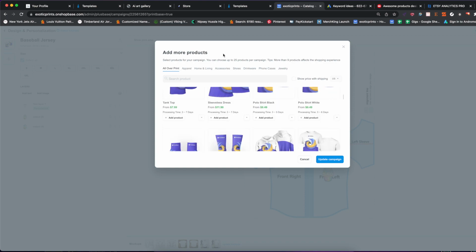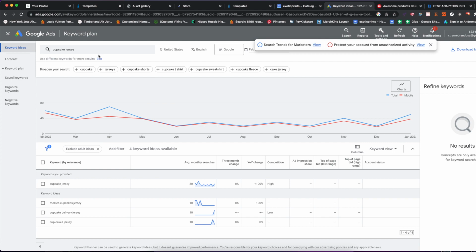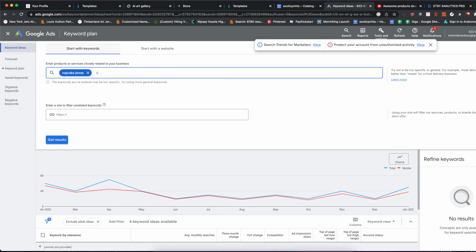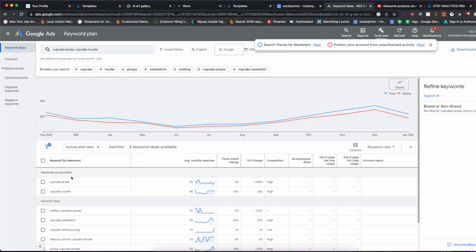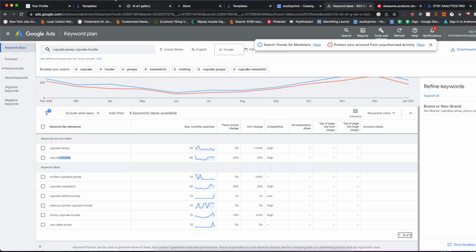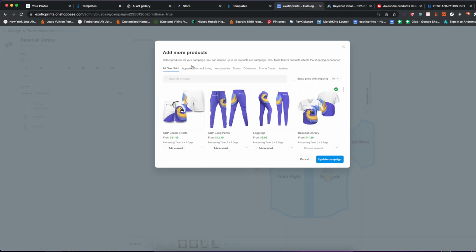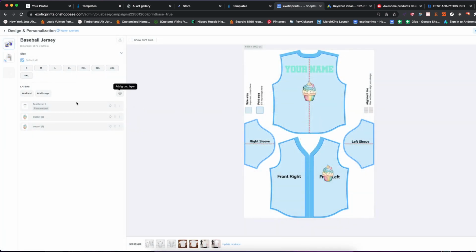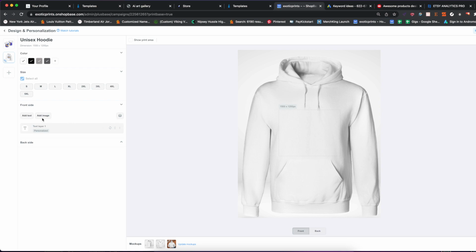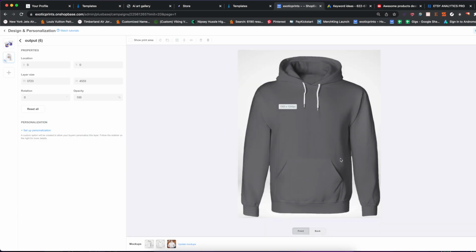You can go over here, add more, and there's just tons and tons of products, t-shirts, hoodies. I could go over here and search cupcake hoodie as well, and cupcake hoodie gets 40 searches as well. So I could go over here, go to the product, find the hoodie, and I would actually do it in the apparel section. Pick up this hoodie, select it, update campaign, and add the exact same image here. Go to add image, select the image of the cupcake.